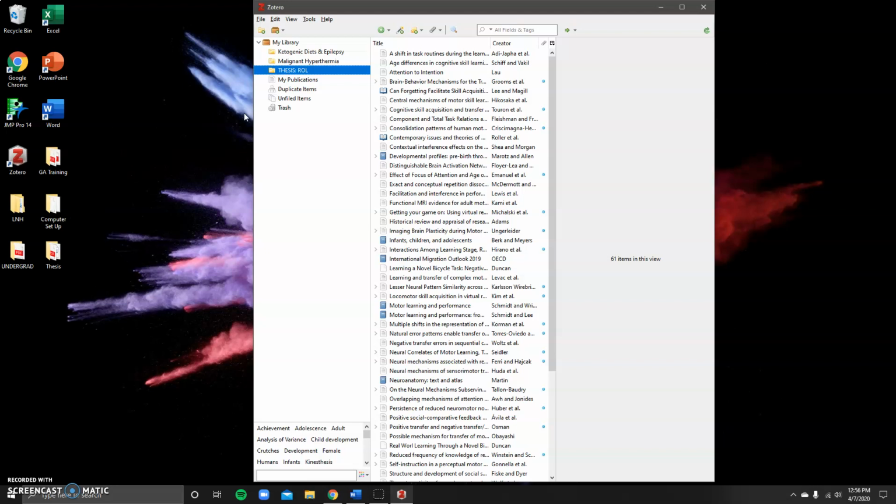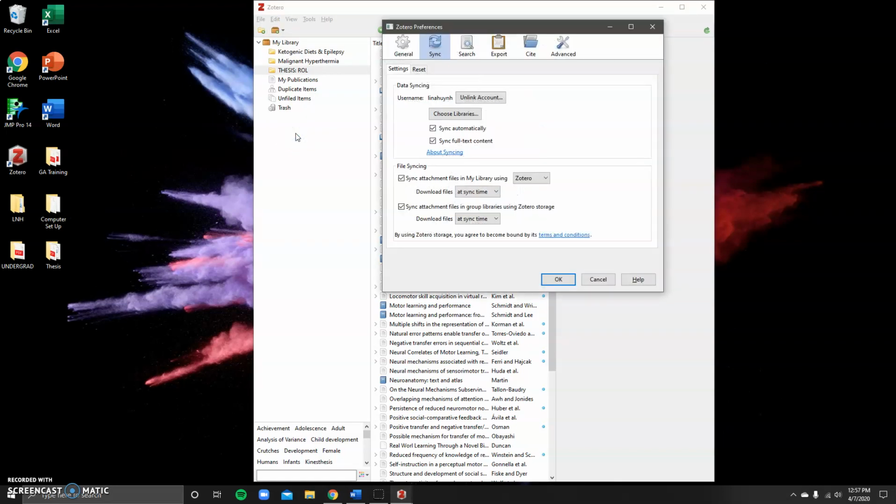So the way that you're going to sync is you are going to go up to the Edit tab right here, and you're going to scroll down and click on Preferences. It will take you to a window, and we aren't going to worry about any of these. We're just going to look for the sync. It should have these two blue arrows in a circular motion, and you will enter your username, your password, and it will verify your account and automatically fill out the sync and sync full text content.